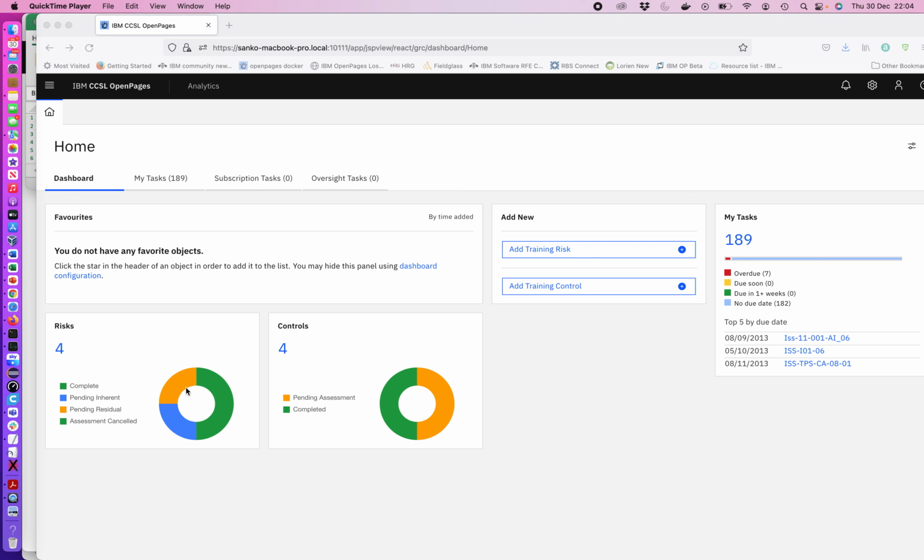If we hover over either of these panels, it will show us how many are in each of these donuts. So I've got two complete, one pending residual risk and one pending inherent. Likewise on the controls, I've got two completed and two pending assessments.